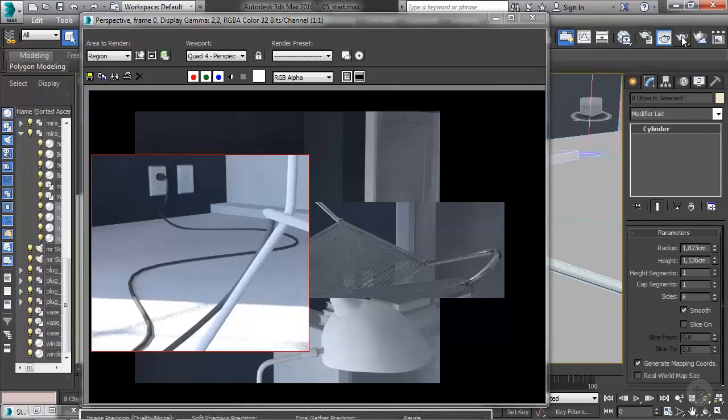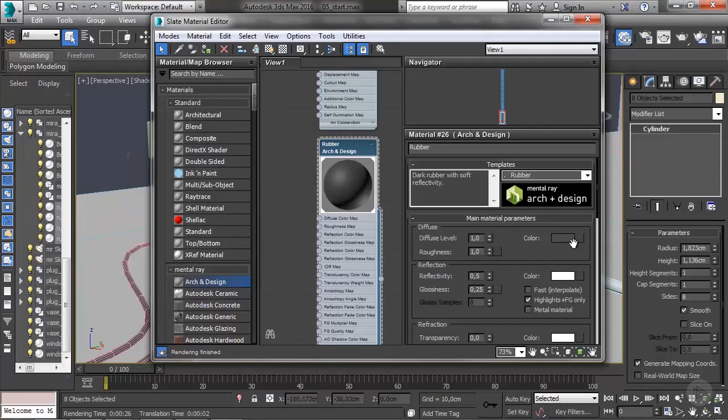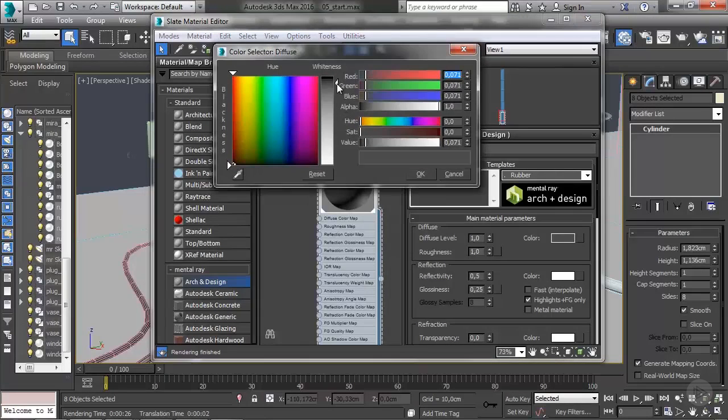So I like this rubber material and I like how it looks, but in my opinion it's a little too light. I like when it's a little darker. So that's the only thing I'm going to edit here. So I'm just going to open it and choose a little darker shade of gray, but never use black.